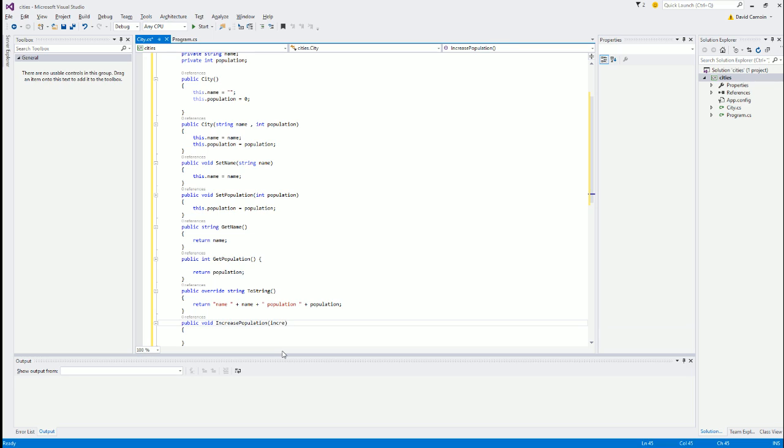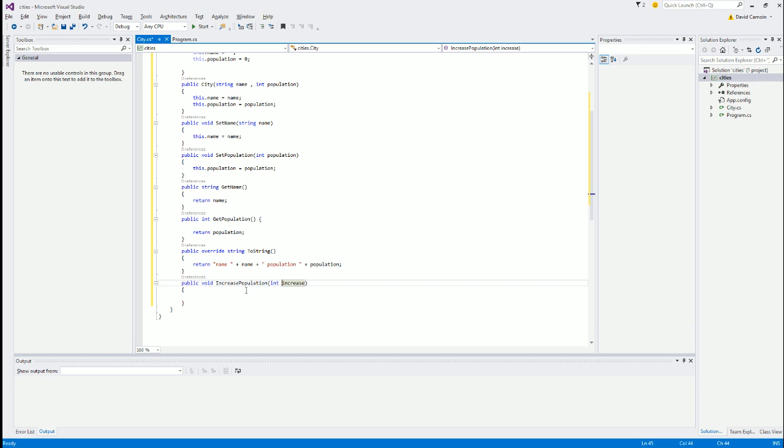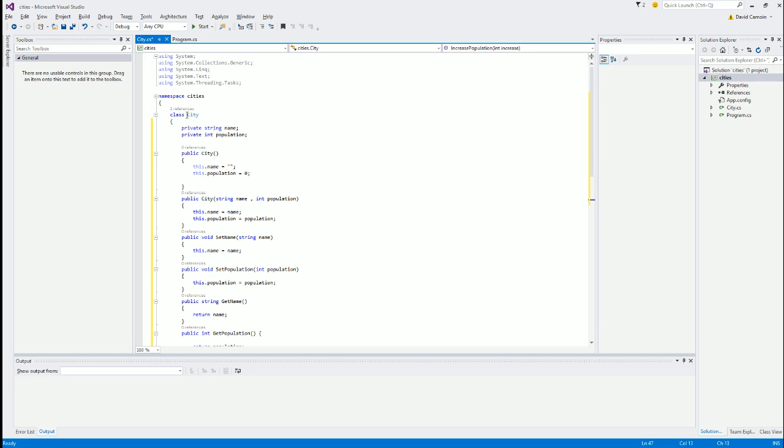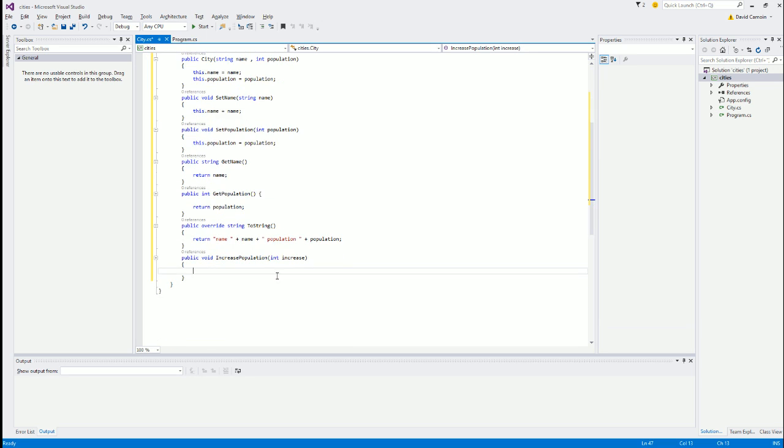So increase, and it will be an int because the other one's an int. Is it declared in there, or do you have to go up top to declare it? No, because it's not part of the class. It's just in that particular method. Alright.